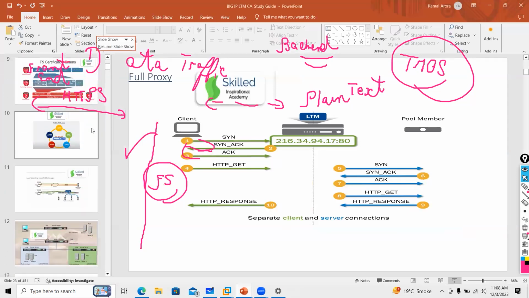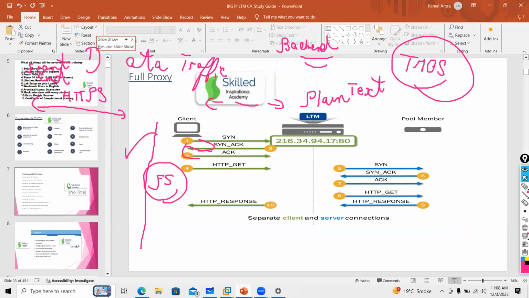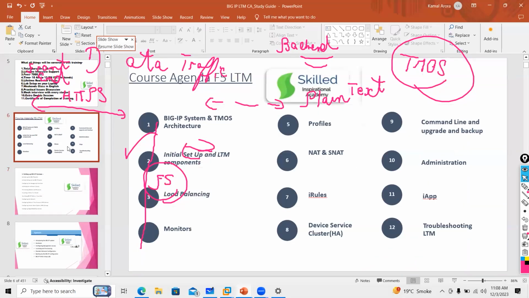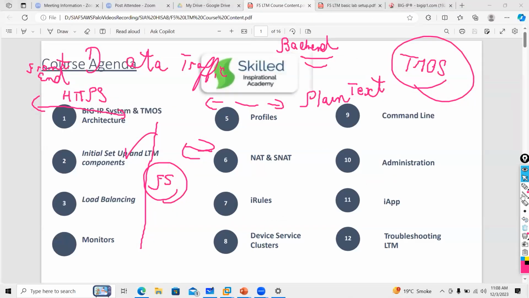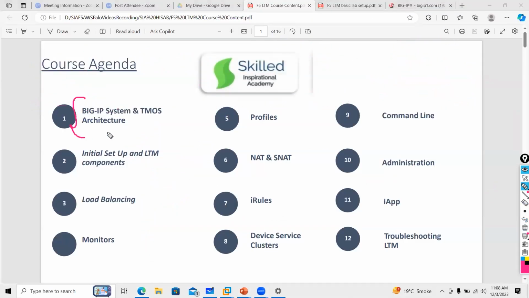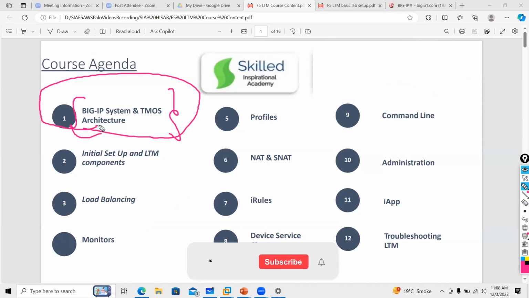Okay, guys. So that is how your load balancer comes into the picture. And this is what we discussed: BIG-IP system and TMOS architecture. Now I'll give you a Q&A. I'll stop this so that you can ask some questions. Then we will proceed further.